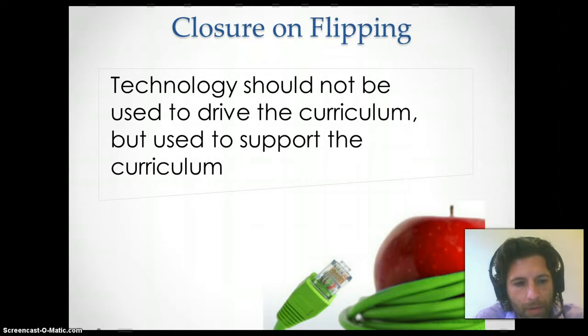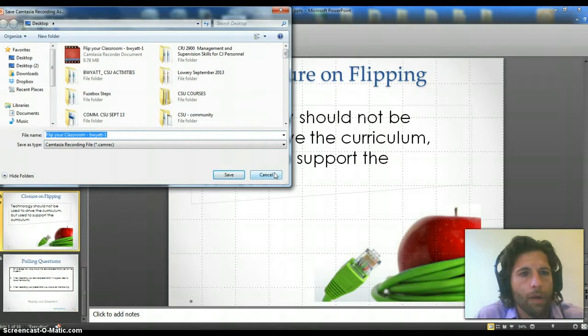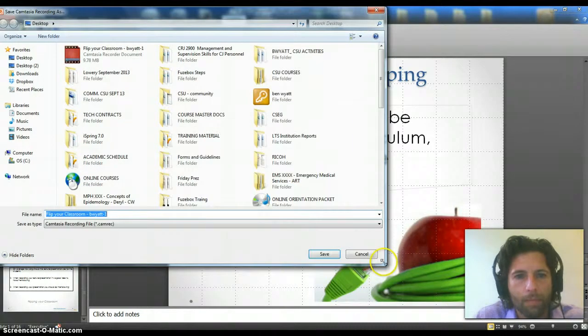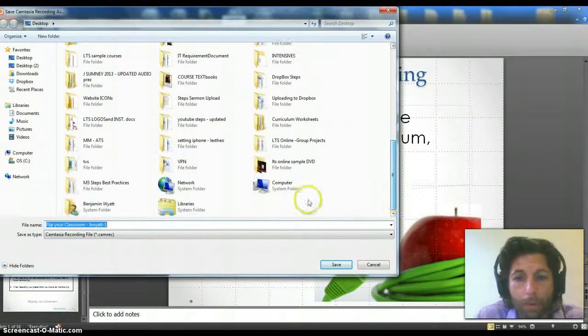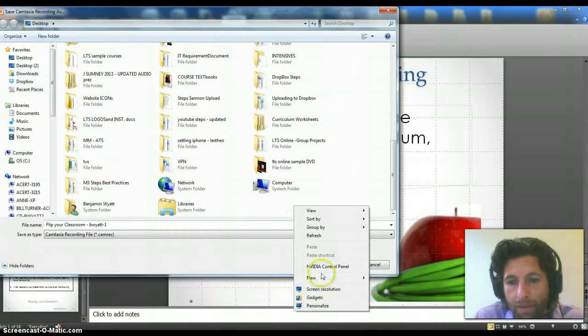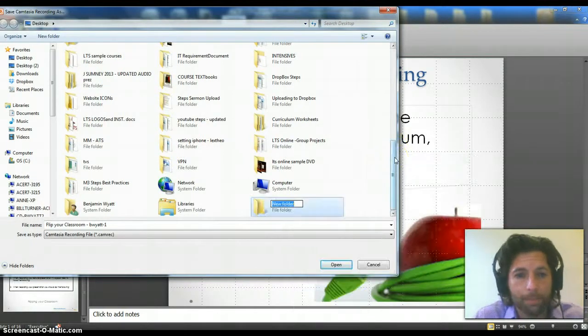So what I'll do is just hit escape on my keyboard, and that will bring up this particular pop-up. Yes, I want to stop recording. And once again, like in the first lecture presentation video tutorial, it's very important to create a new folder on your desktop. This is where the presentation will be saved once I publish it from Camtasia.